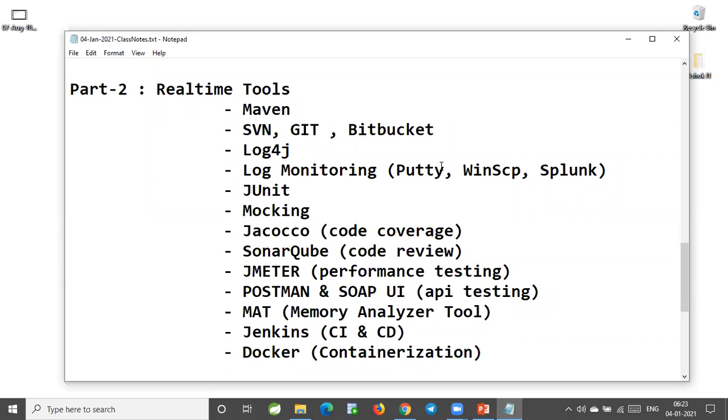Docker we are going to use for containerization platform, to simplify our applications deployment. We are going to learn Docker here.